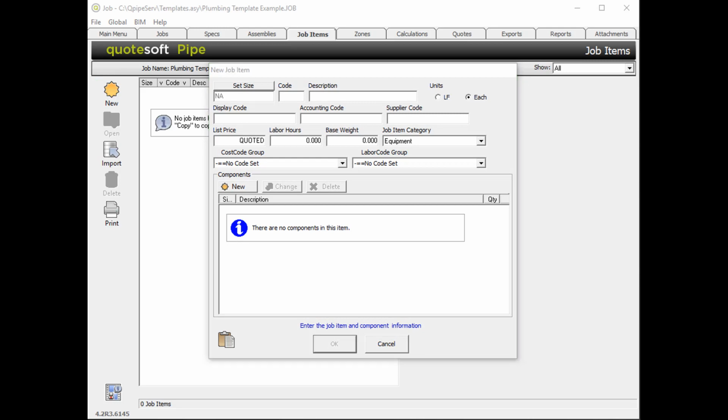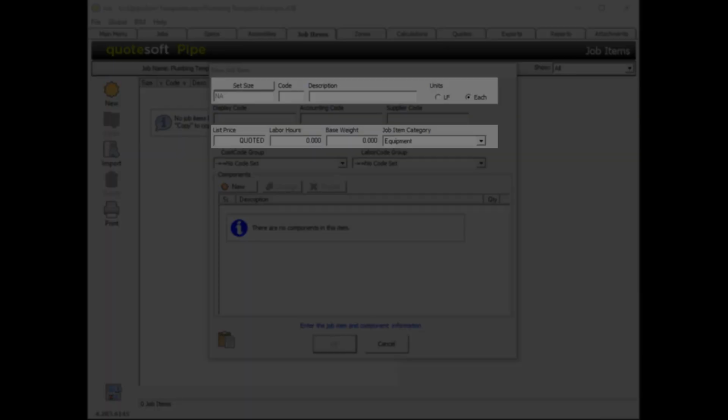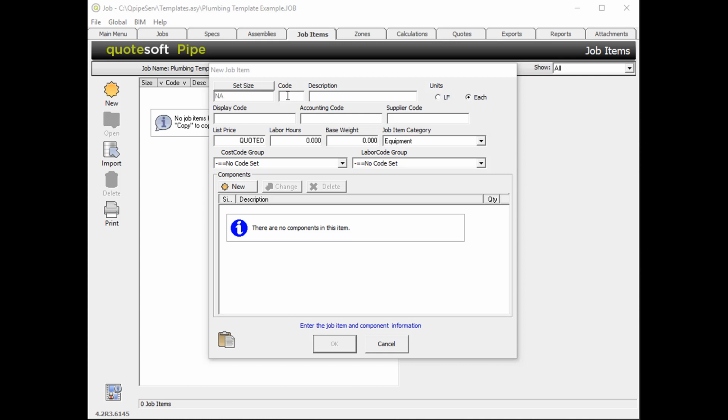Though there are many fields available to enter information into, we will be focusing on these fields for this exercise. In the code field, you have 4 characters to define fixtures and equipment that are typically found on schedules. Use the description field to define what the job item is. Job item units can be set for counting job items per each or scaling off job items per lineal foot. A cost can be associated with each job item.